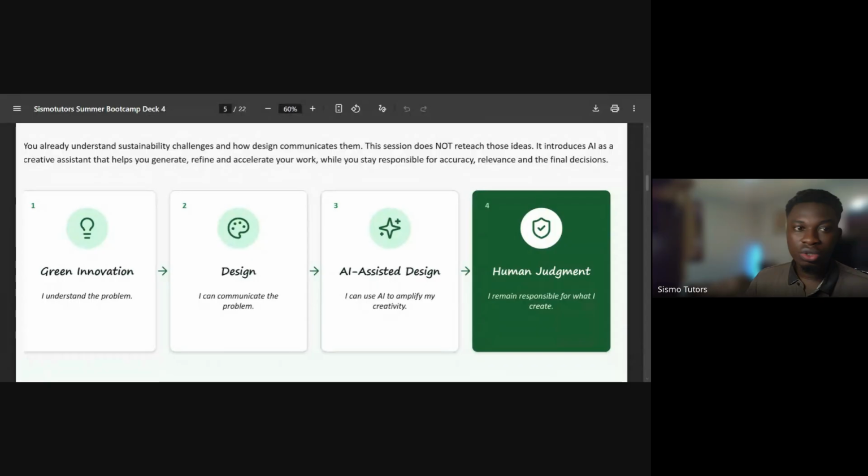So we're going to introduce AI as an assistant. It's going to assist you to generate, refine, and assemble your work. So that means if you are meant to design a poster right now, you can do it within 5 to 10 minutes, and then you get a great result.